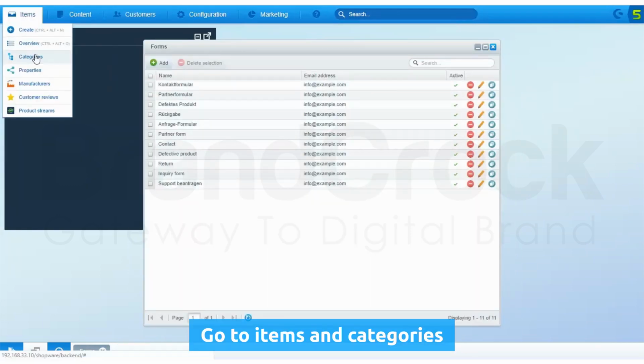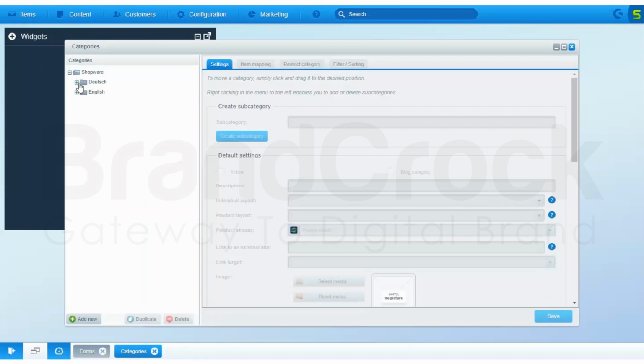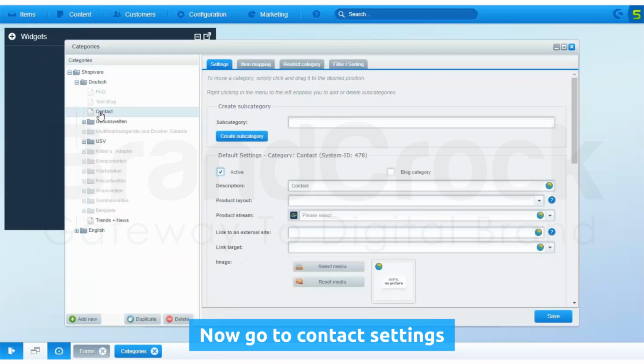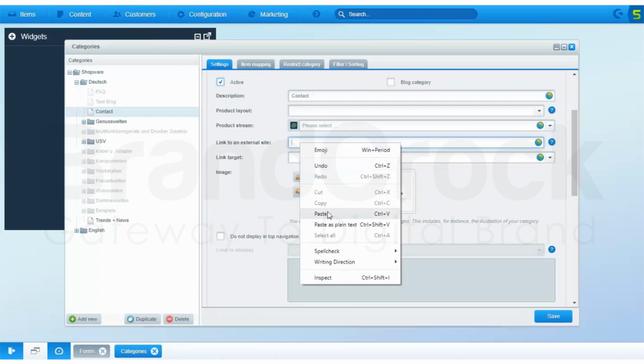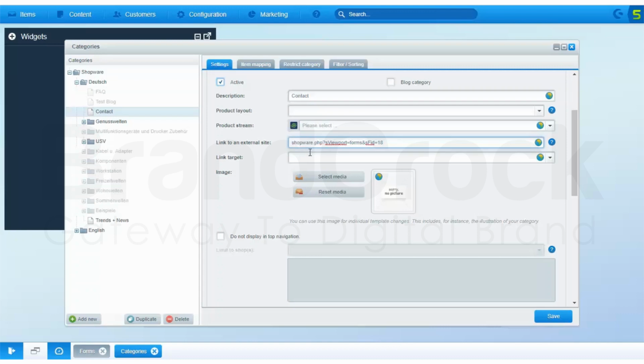Go to Items and Categories. Now go to Contact Settings. Scroll down and paste the link to an external site. Click Save.